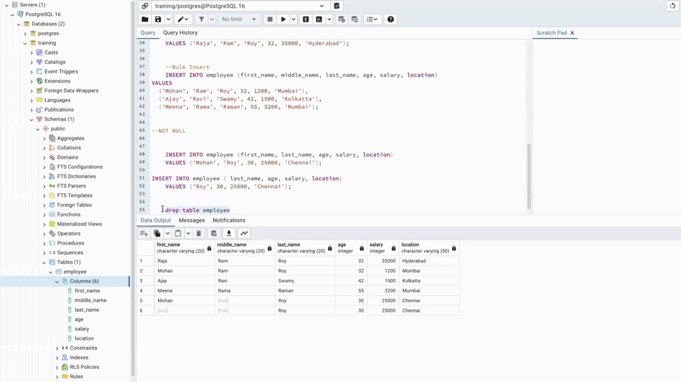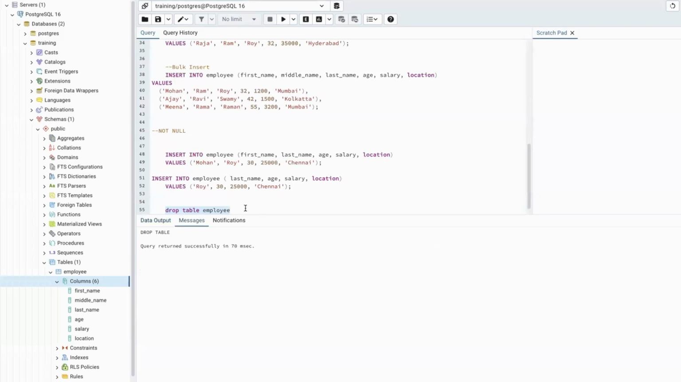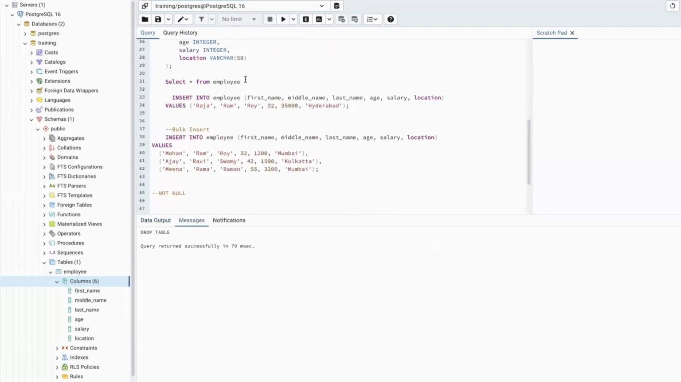I'm just selecting it and clicking on run. So my table is successfully dropped from my database. I just want to confirm it, so I select and run it. There is no employee table present in my database.